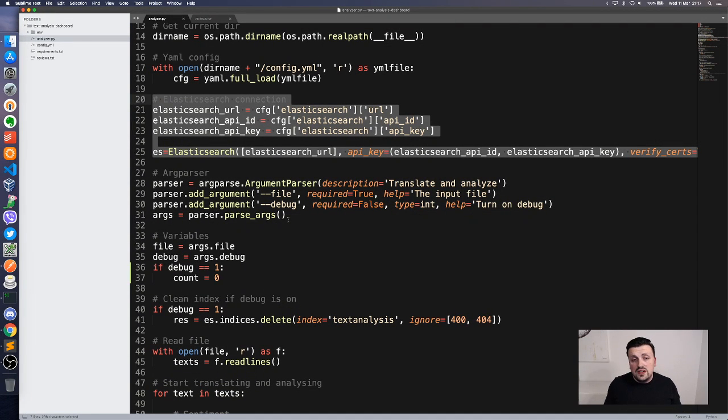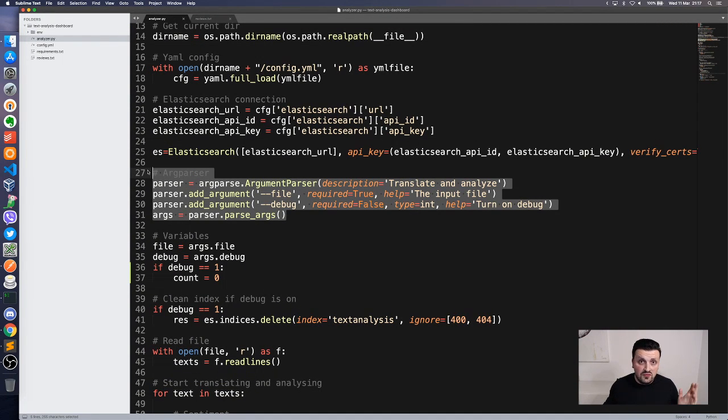Then the argparse, if you haven't used argparse before, it's a very cool package for Python. If you want to build Python scripts, it makes it very easy to give arguments to a particular script. So say for instance, I'll be using both of these that are mentioned here, which is the dash dash file for the actual file, and that would be the reviews.txt. And the dash dash debug, I'll put that to 1 so you can see what's actually happening. It's just a little bit of a verbose thing so you can see what's going on.